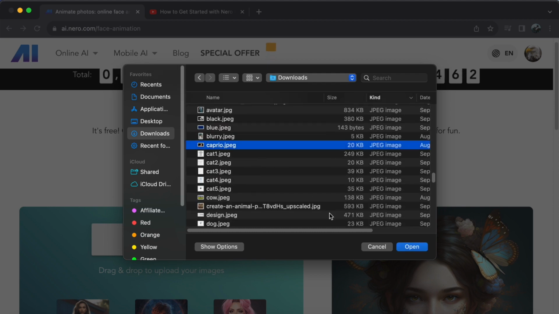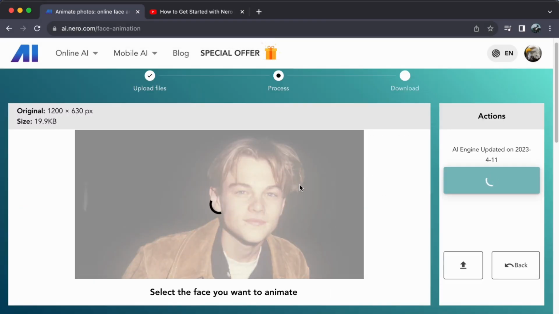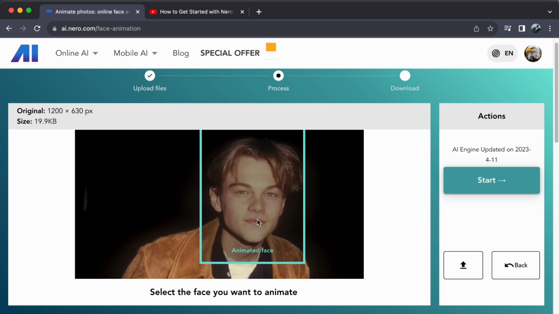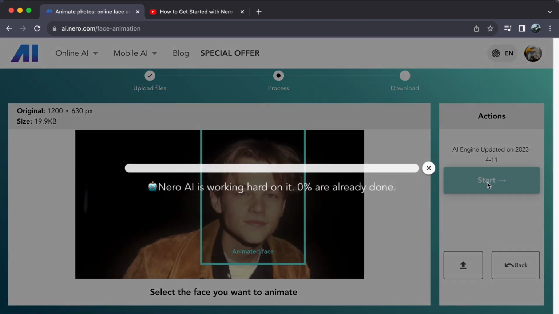After successfully uploading your photo, you'll find yourself with the wonderful freedom to select precisely which face within the image you wish to animate. This feature comes in particularly useful when you have a group of photographs featuring several different faces, allowing you to pinpoint the one you'd like to bring to life with animation. Now, all that is left to do is click on the Start button conveniently located on the right side of the screen, which will initiate the process of animating your photo.